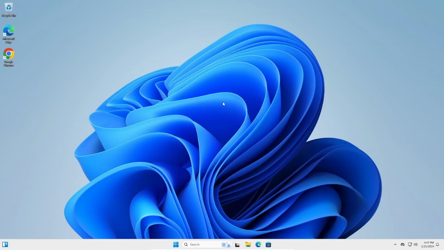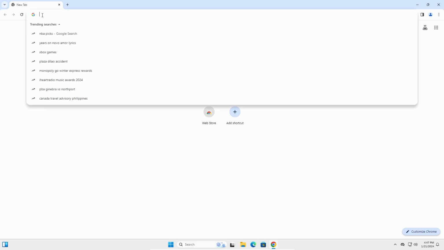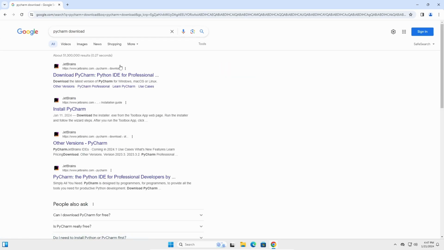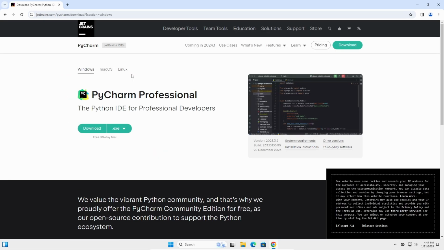Let's install PyCharm on Windows 11. Let's start by downloading the installer. You can search for it on Google, and it should appear as the first result. Just make sure the link leads to the JetBrains website.